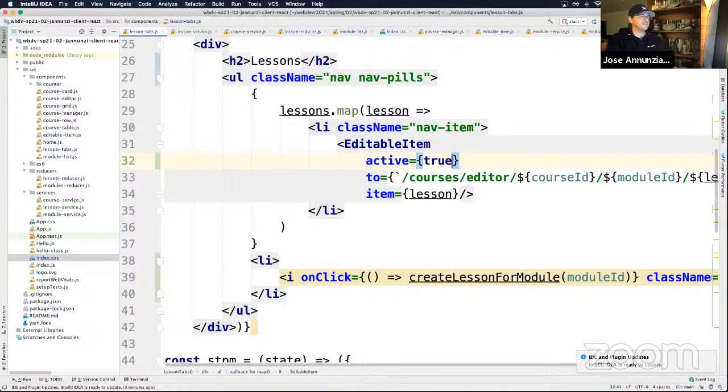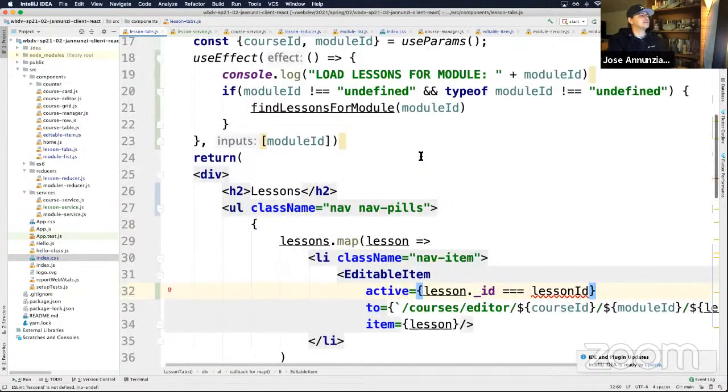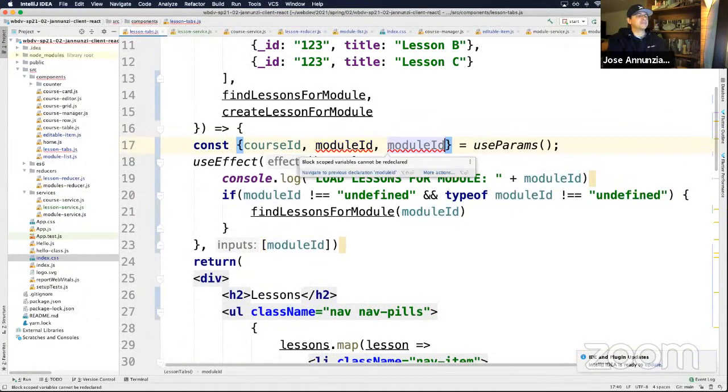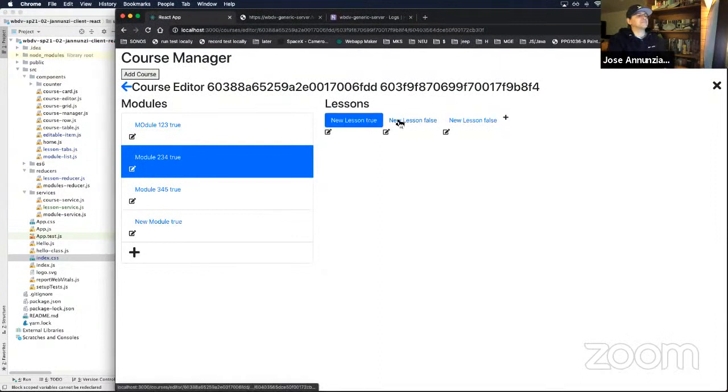So this is equal to what? It's whether it's the selected lesson: if the lesson.id is equal to the lesson ID from the path. And the lesson ID we read from the parameters. There we go. Now it works. That makes sense?